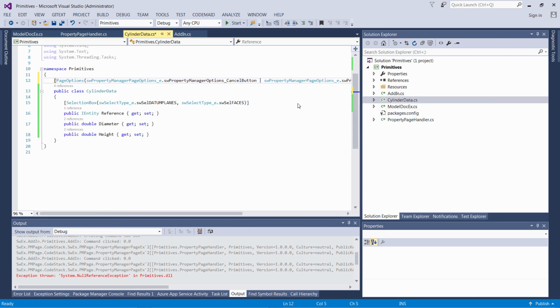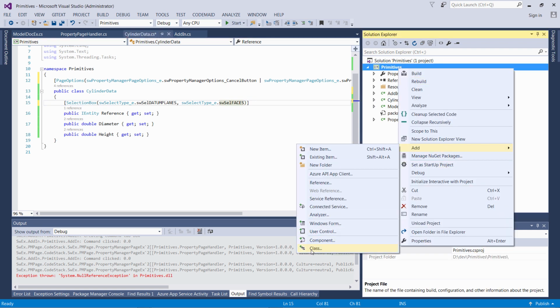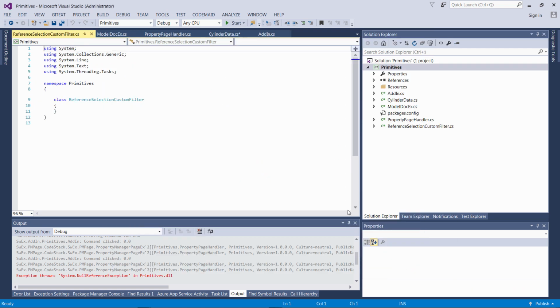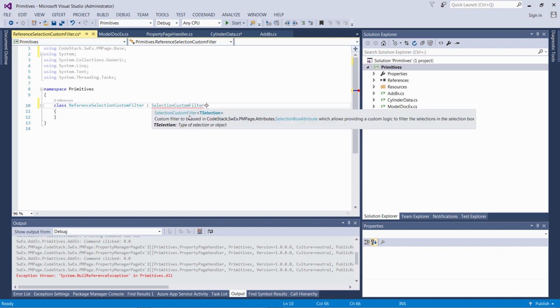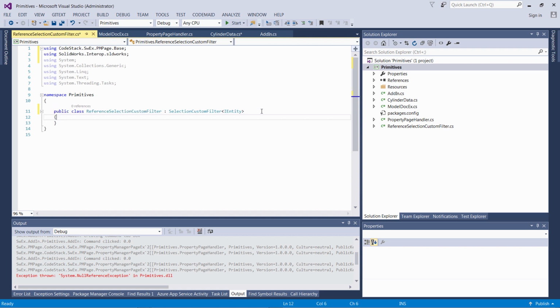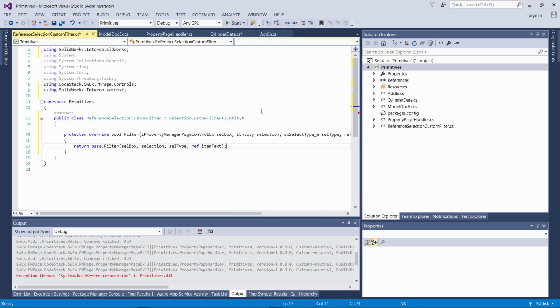One of the overloads of selection box attribute allows to specify the filter for my selection box, or I could specify the custom logic of whether this entity is allowed to be selected or not. So let me add new class to my project, and I'm going to call it reference selection custom filter. We need to inherit that class from selection custom filter class from swex framework and specify the type of the entity we're going to handle. In our case this is IEntity. Now we can override the filter function and provide custom logic of whether our entity should be selected or not.